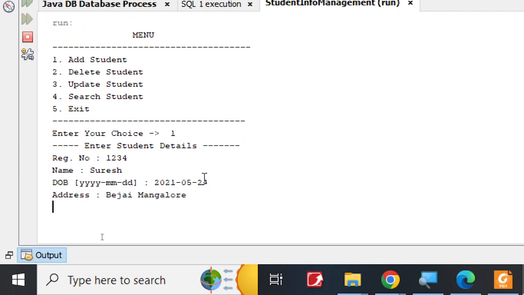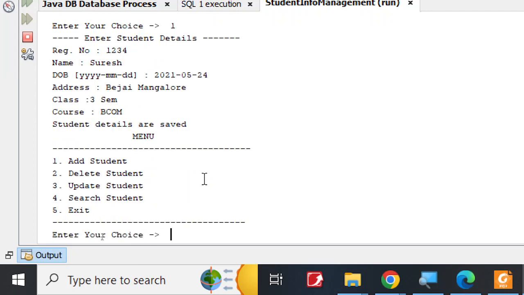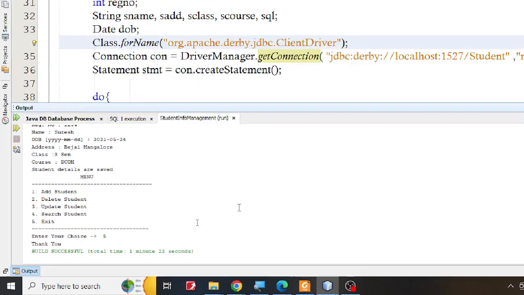The address here is, say, Vijay Mangalore, and the class is, let's say, third sem, and the course is BCom. Let's press enter, and you see that student details are saved. Well, I'm going to exit this program by typing my favorite number, that is 5, and I will exit out of it just to see what has happened.